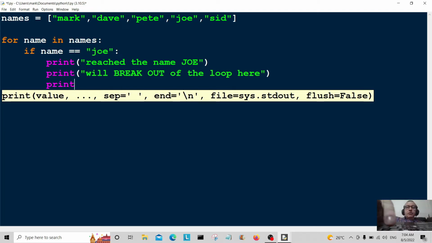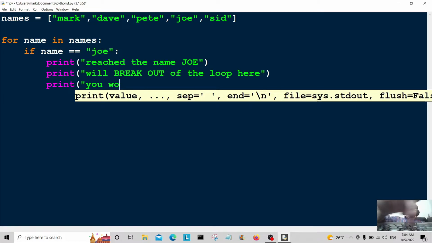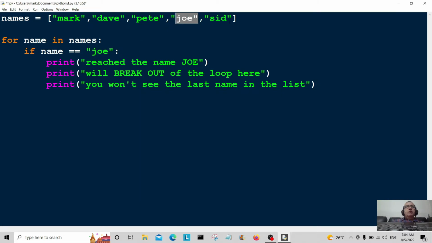And we're just going to make it extra clear here. So print "You won't see the last name in the list." You won't see the last name in the list because we've broken out at Joe here. So we've stopped the loop there, so you're not going to see the last name in the list, which is Sid. Okay, and then we're just going to simply type break. And then all we have to do after that is print name to start it.